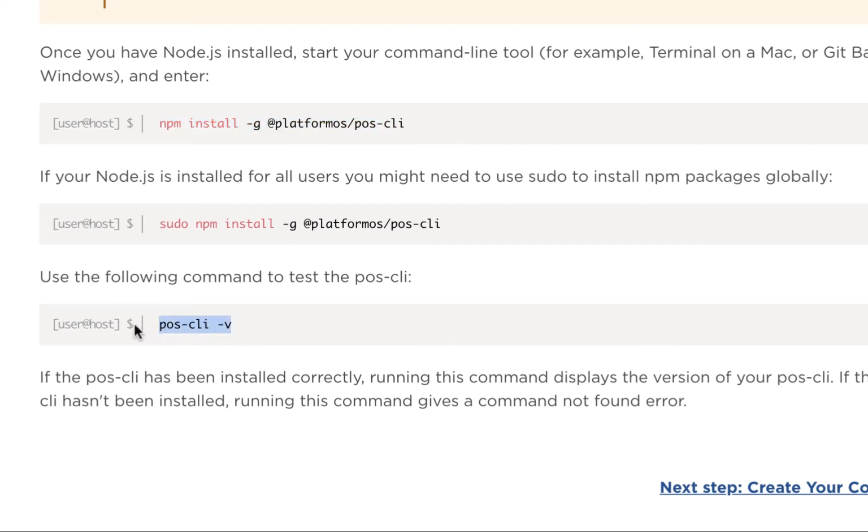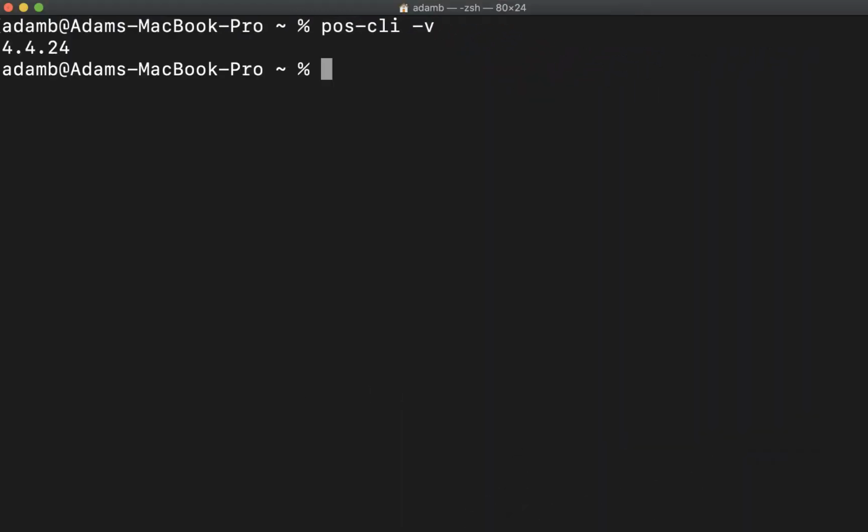So now that we've installed it, let's go ahead and copy and then paste into terminal to check our version. Great. If we're not running the latest version, when we use the pos-cli tool, it will tell us there's a new version available and we can download that. So what is the pos-cli tool going to do for us now that it's installed?